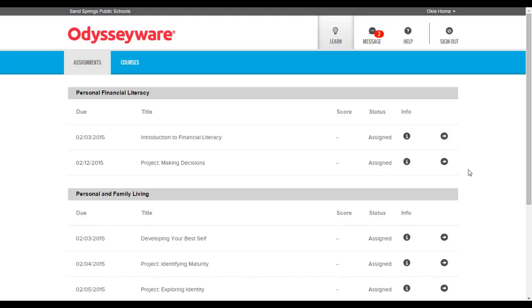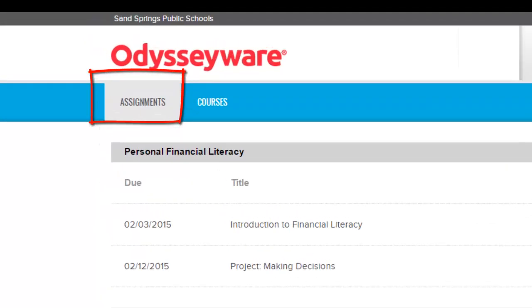We've had several questions come in from students about the difference between the assignments tab and the courses tab that are found at the top of the Odysseyware account that they're using. And I just wanted to take a quick second to explain what those are and what they mean. Whenever a student logs into their account, by default, it automatically takes them to the assignments tab.